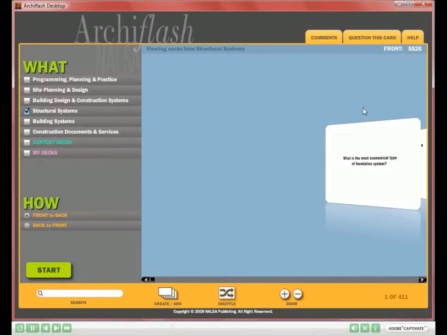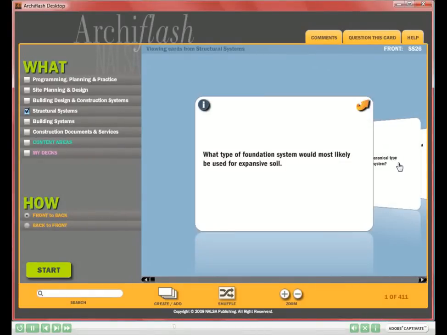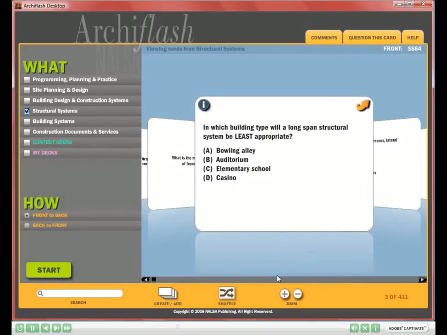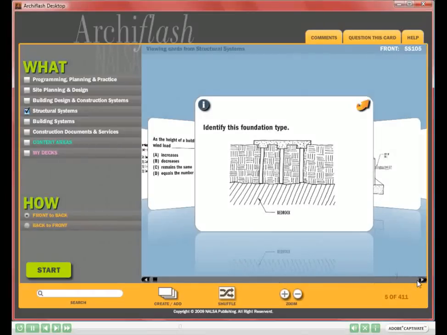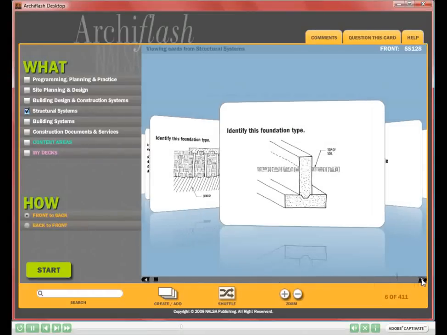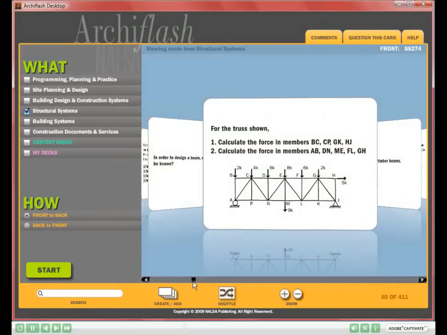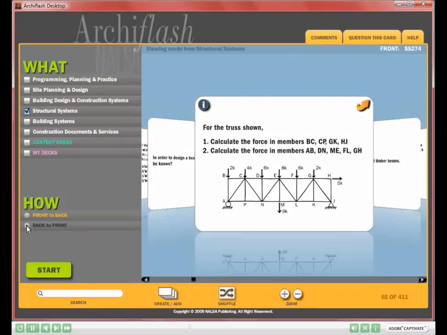You can also change the view of the cards to fit your preference. Click the Zoom In button to make the card bigger so you can easily see the finer details, or zoom out to see the cards before and after the current card. A great way to change up the study session is to shuffle the cards. Click this button and the current deck will be reorganized in a random order. To return to viewing cards front to back, just click Front to Back and click Start.